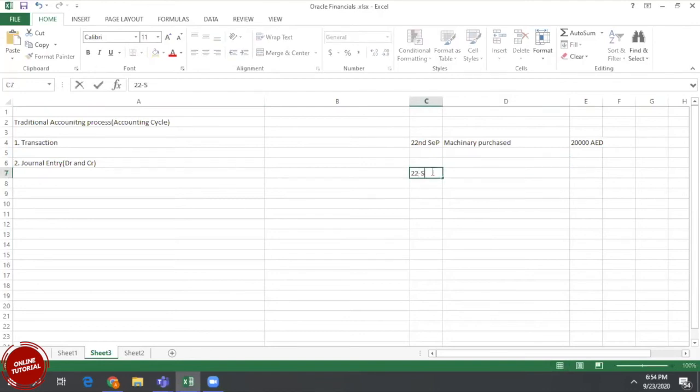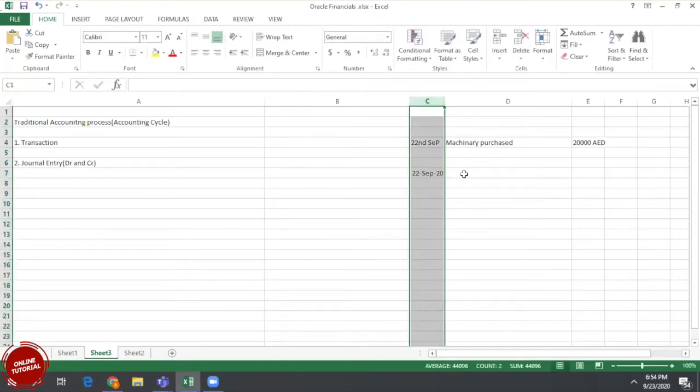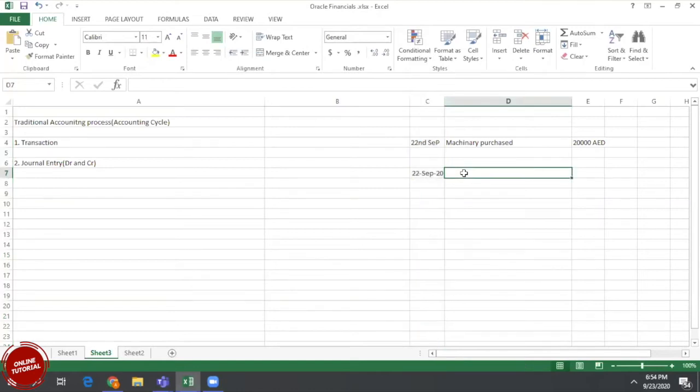22 September 2020. So what are the accounting entries here? Machinery account is debited 20,000 AED. For example, if the amount is already paid and has hit the bank account, we can call it a cash account. If it has not hit the bank account and we still want to make the payment, we can call it accounts payable, a liability account.